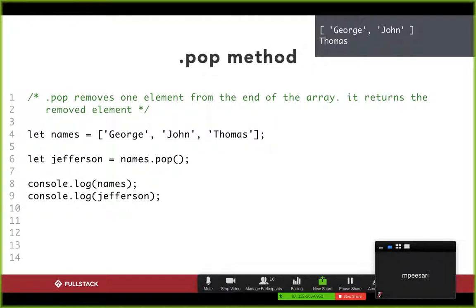Okay, so does it change the original array? Absolutely, it does. It removes the very last element. And lastly, when I call this function, what does it return? The function returns back the element that you just removed. So on line 6, when I call names.pop, that returns back the string Thomas. Here we're capturing that string Thomas in this variable called Jefferson. And on line 9, when I console log out Jefferson, I see that it is representing the string Thomas. Okay, so .push adds things to the end of the array. .pop removes things from the end of the array.